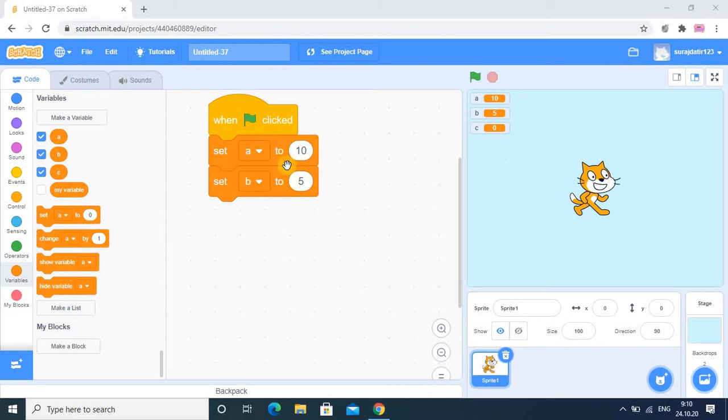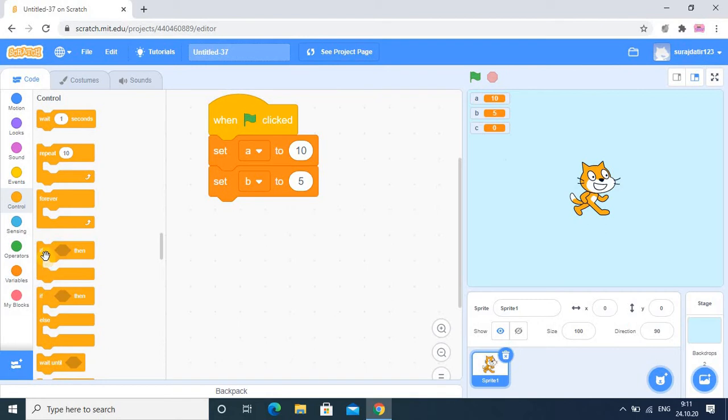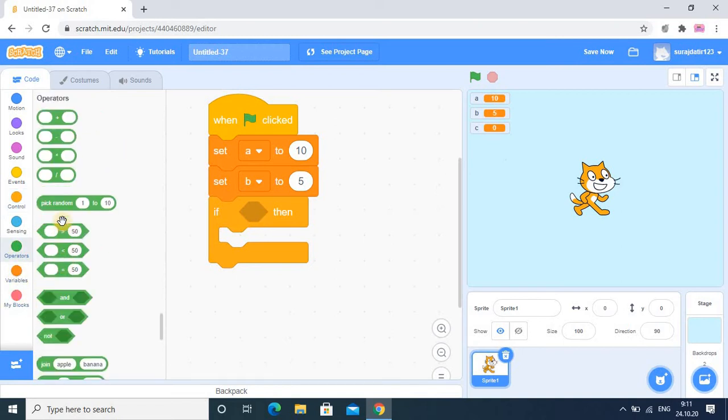I have already created the variables a, b and c. As you observe here, a is 10, b is 5, and by default c is 0. Because now you are aware of how to create variables, and if you don't know, just go through my previous tutorial. For comparison, we have to take the help of a conditional statement. Suppose I am taking an if statement here, and then I go into the operator category.